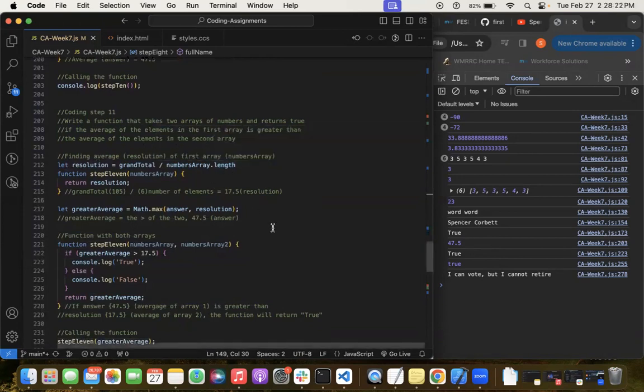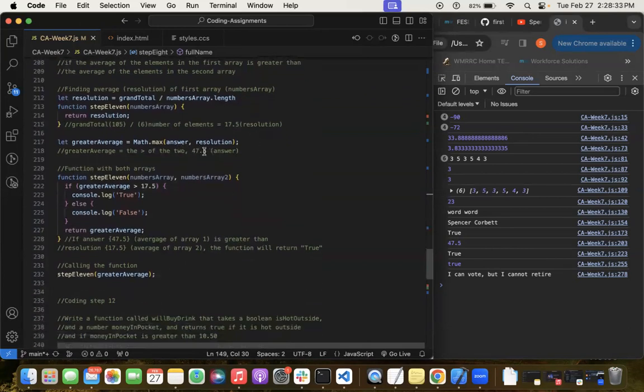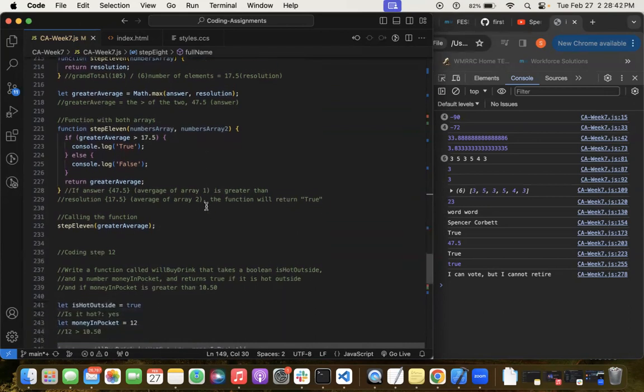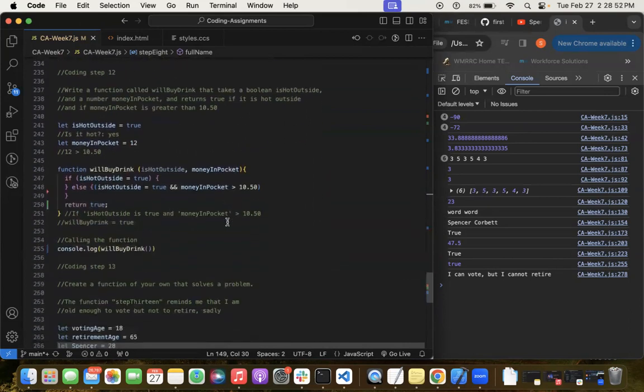So step 11, we find the average of the first array. So 105 divided by 6 is going to equal 17.5. And then we're going to find out which of these two averages of the two arrays is greater, which looks like it's going to be 47.5. So we write a function with both arrays. If greater average is greater than 17.5, it returns true, which it does.